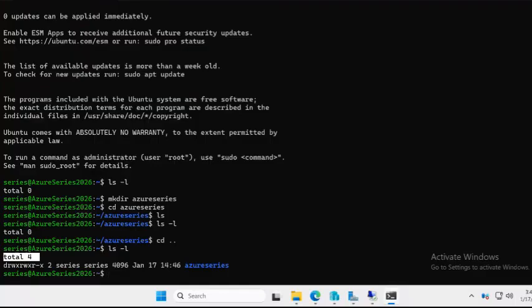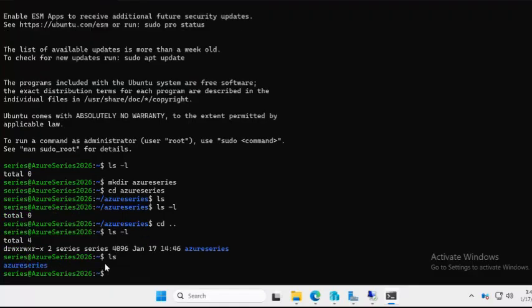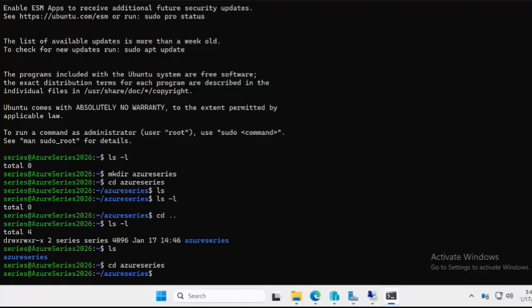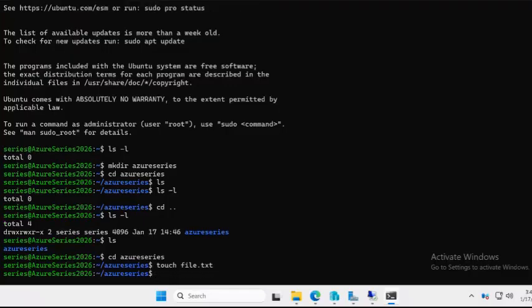And yeah, you can as well create files. If I do ls, it is listing the items that are there for me, which is Azure series. Now let me go back into Azure series. Let's create a file this time around. Let's just say touch file.txt. When we do this, we are creating it under Azure series. Yeah, we have created that.